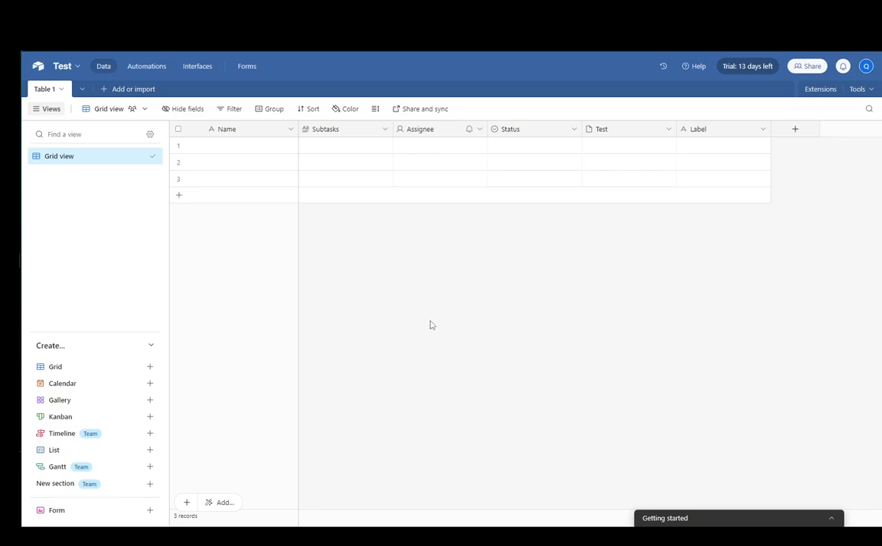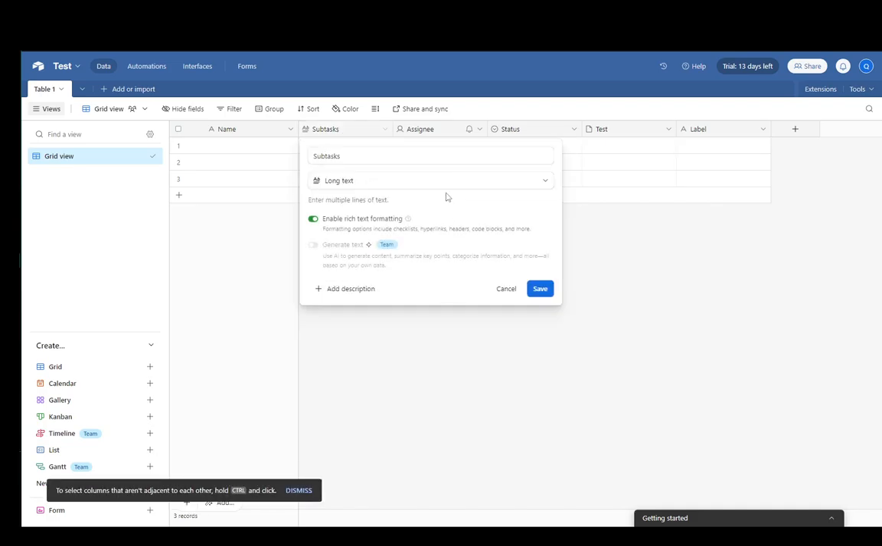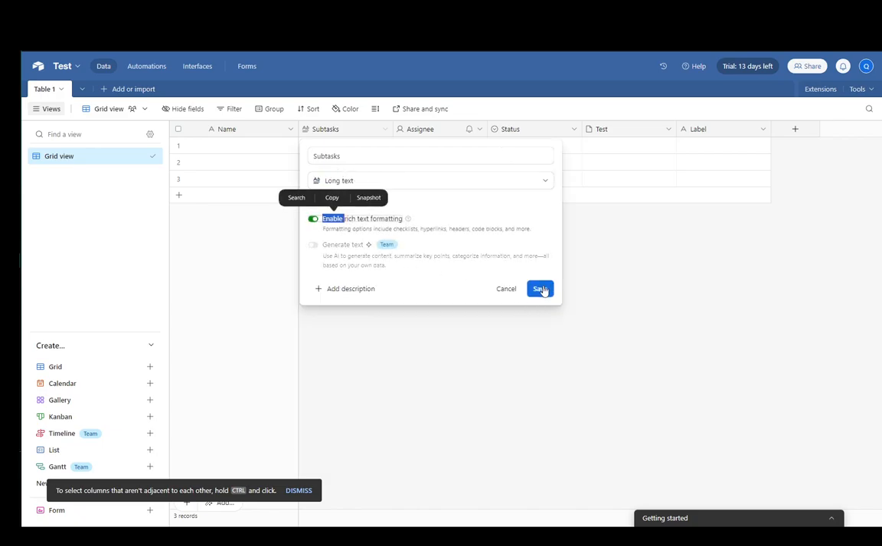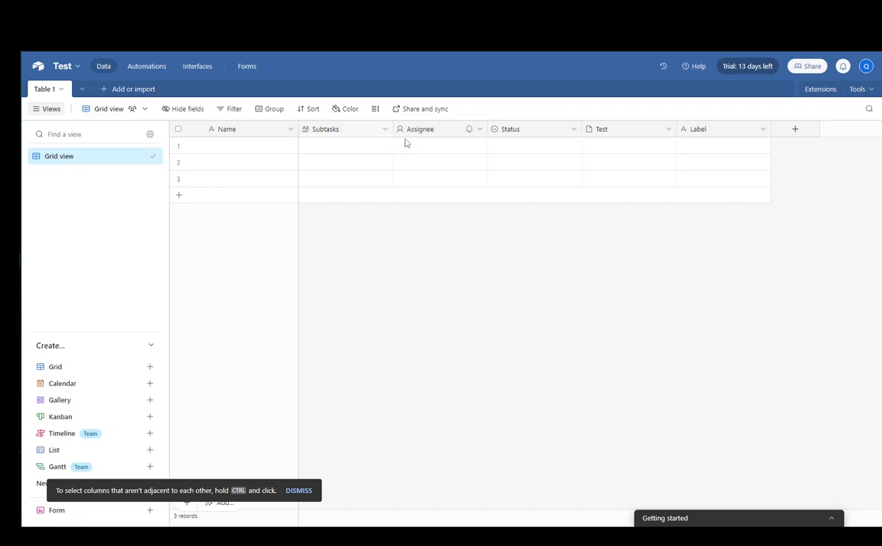In this video I'm going to be showing you guys how you can create subtasks in your tables on Airtable. So let's get right into it. Now the first thing you're going to want to do is add a long text field. As you can see here, if I edit it, it's a long text field with rich formatting, just like so, and we're going to keep it like that.